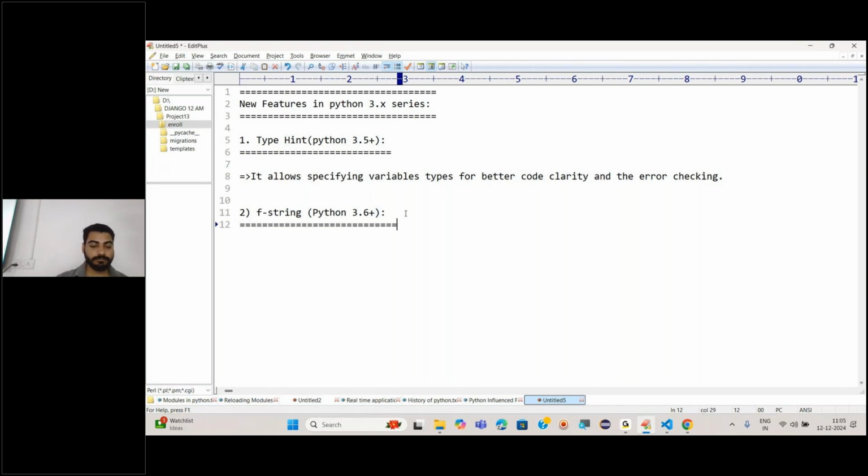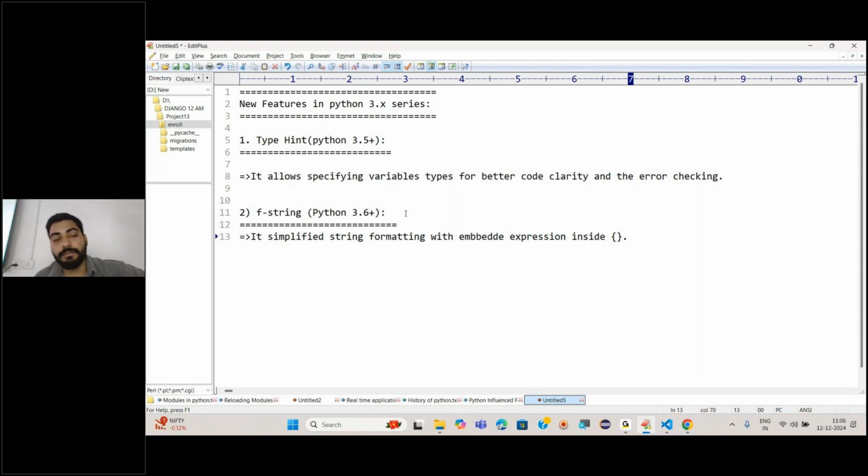Now what this is, it simplifies string formatting with embedded expressions inside curly braces. How we can do this, I will tell you when it comes to our proper programming. When we start programming with interactive and batch mode, we will take the print function, we will see all the detail about the print function and the input function as well. In print itself I'm going to use this f-string.